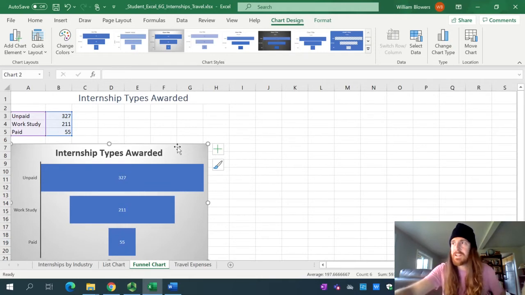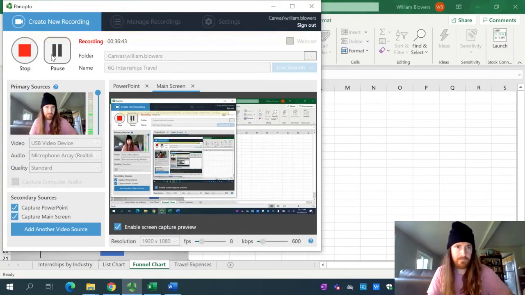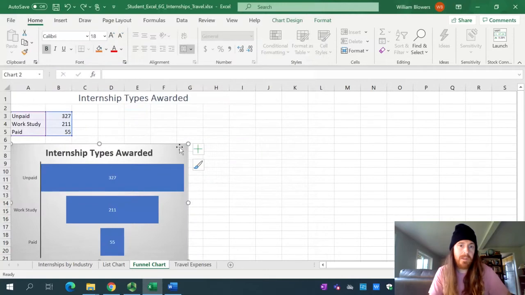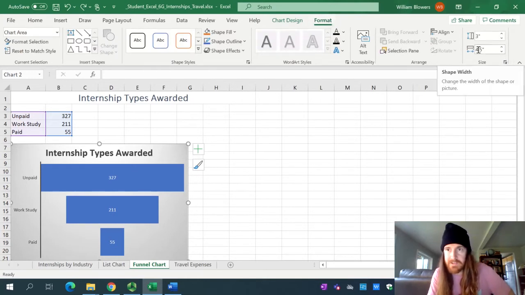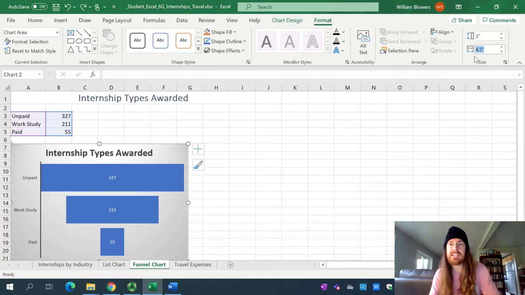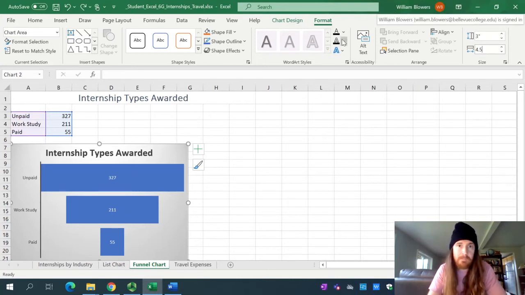And then we are on to step number 12. So we're going to change the shape width. So step number 12 has us start. Now I want to make sure that we have our funnel chart selected so that we can then click the Format tab up at the top. And mine's already been changed, but you can go ahead and in the size group, change the size to 4.5 inches. And next you're going to want to apply a solid line 3-point border.